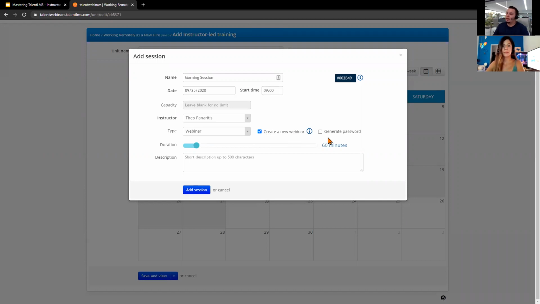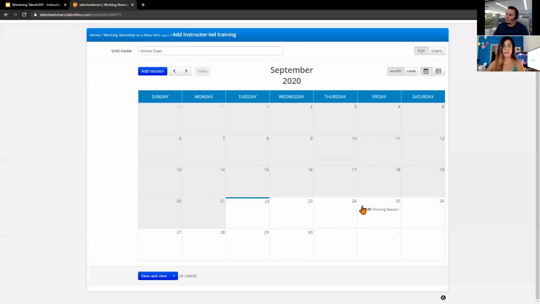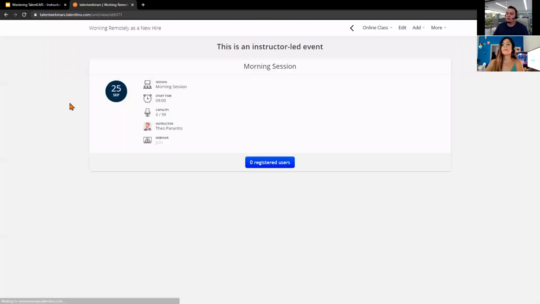See, I have Zoom. I can also have another option based on my Zoom, and I can also slide the duration. This is still important, even if it is a webinar, in order to mark the duration of the event. Let's add the session, and this is now marked for Friday morning in the calendar. If I save and view, this is what the learners in the course will see: the details of the session and a join button at the end under the webinar.